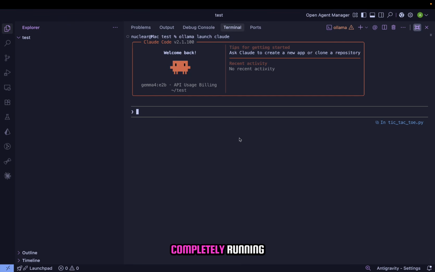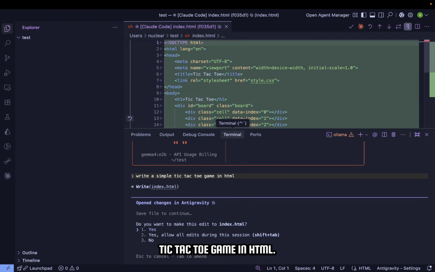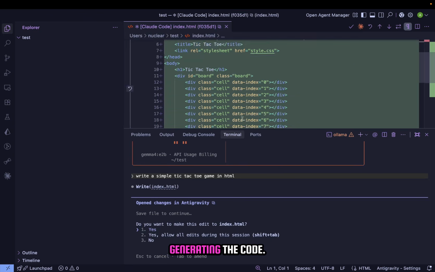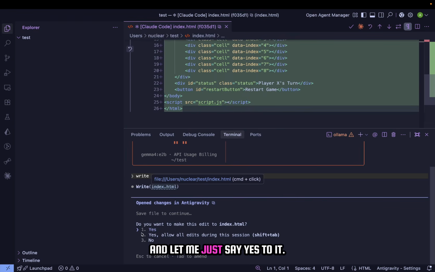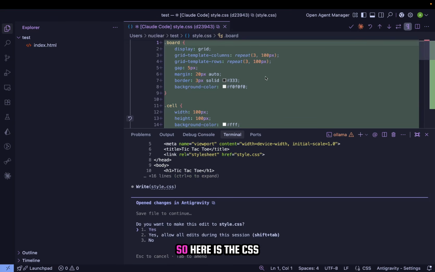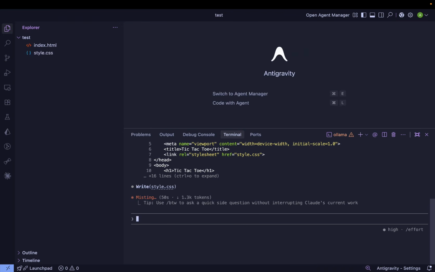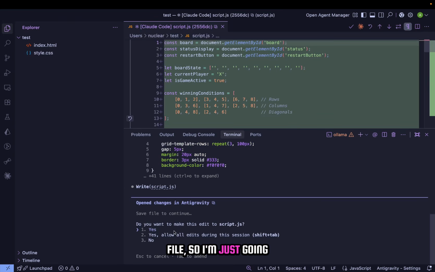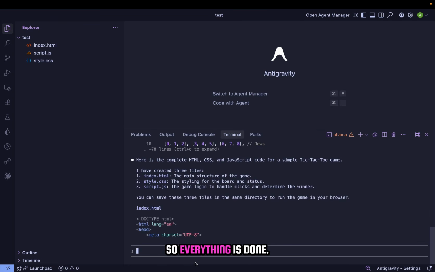Now this is going to be completely running locally, so there won't be any API calls or anything like that. Let's do a simple test. Let's tell it to write a simple tic-tac-toe game in HTML. And you can see it's done generating the code. Let me just say yes to it. That was just the HTML file, and it's now going to, I think, generate the CSS and JavaScript files as well. So here is the CSS file, say yes to it. And this is the JavaScript file, so I'm just going to allow it as well. Everything is done now.